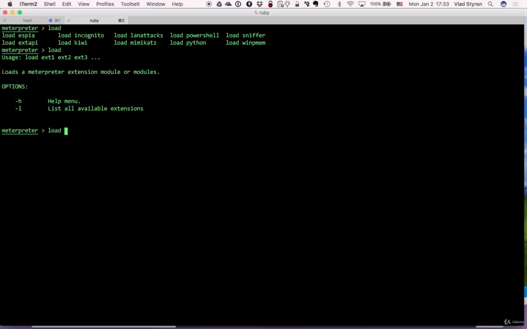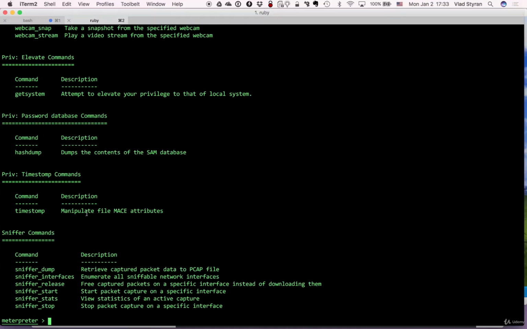For example, let's see what Sniffer does. Yeah, so naturally Sniffer most probably allows us to sniff network traffic. So once you load an extension, you can see that the help menu has increased in size.